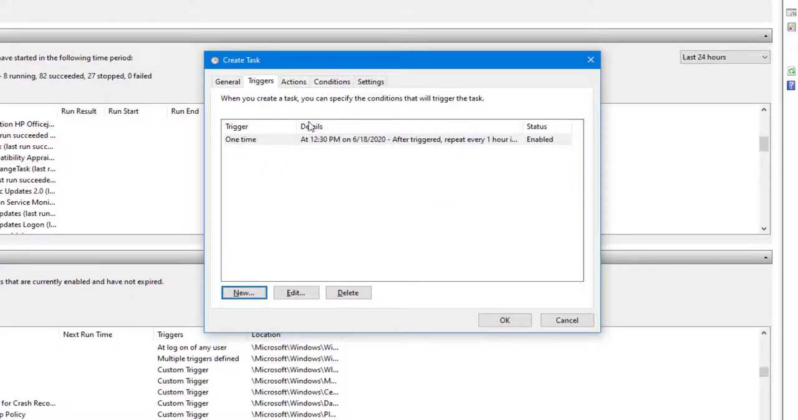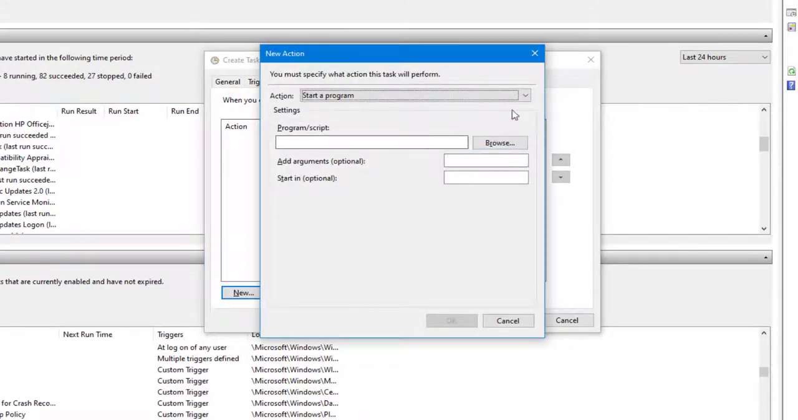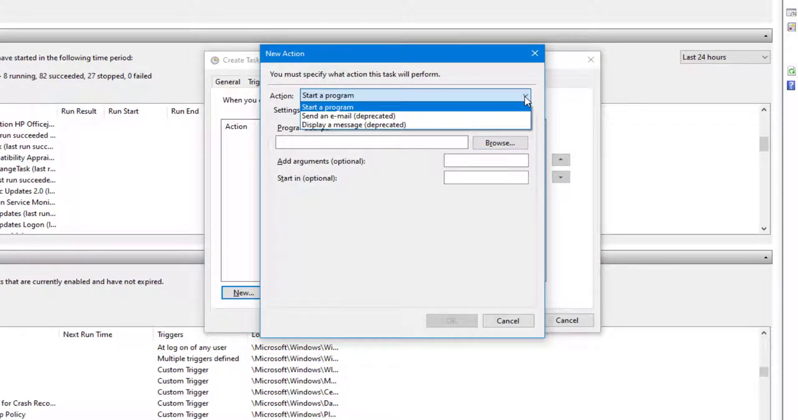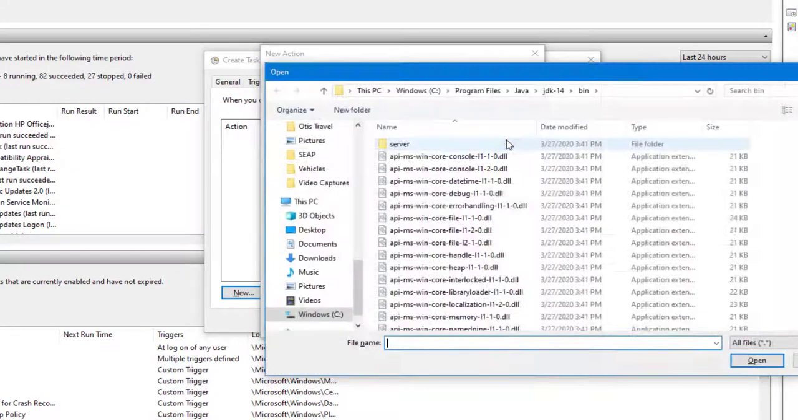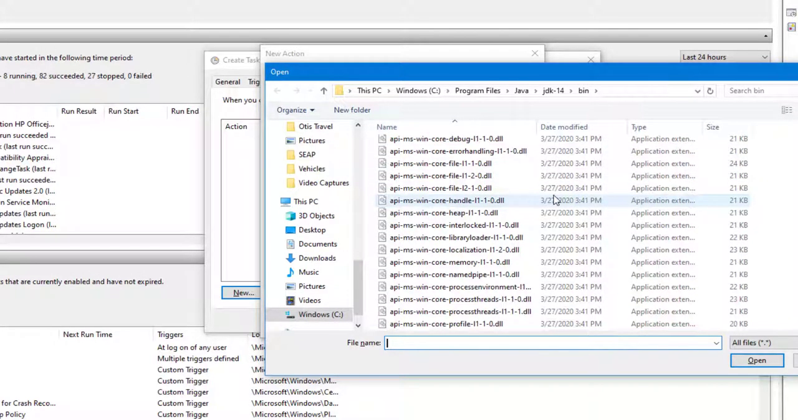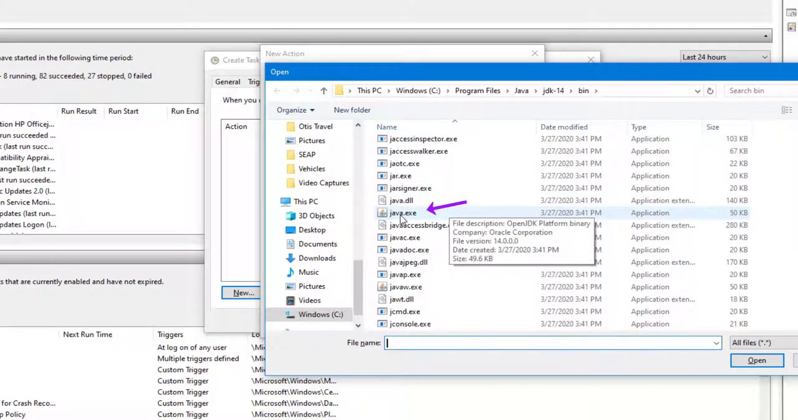Next, we'll look at actions. And we can type Java in this program script area, but right now we'll browse to the appropriate Java file. And this will launch Java. It's this Java exe file right here.